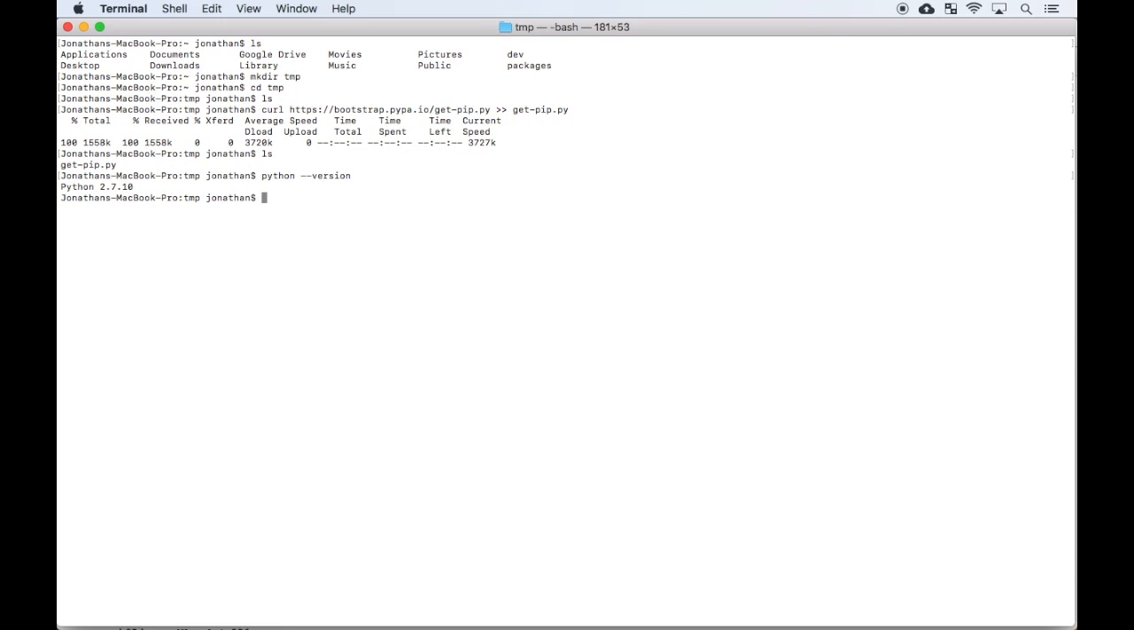So now we're going to run this script using python get-pip.py. Enter. All right, I already have pip installed, so that's correct. If it does actually install as it should on your computer, you'll see significantly more output.